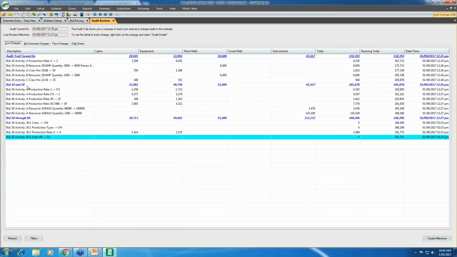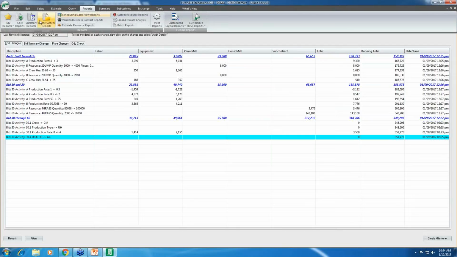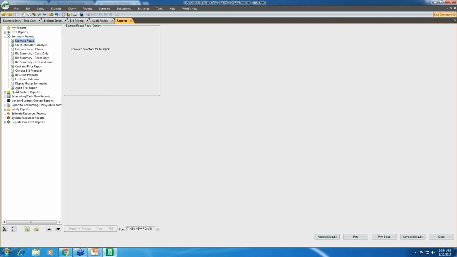Along with the audit trail, we also have a new audit trail report. If we go up to Reports, your audit trail report is going to be under your summary reports, and it is going to be called Audit Trail Report. It's also going to be one of our new Reports Plus style reports. And you can get what level of detail you want in this report. You can do a summary, you can do specific milestones, or you can do a full detail.